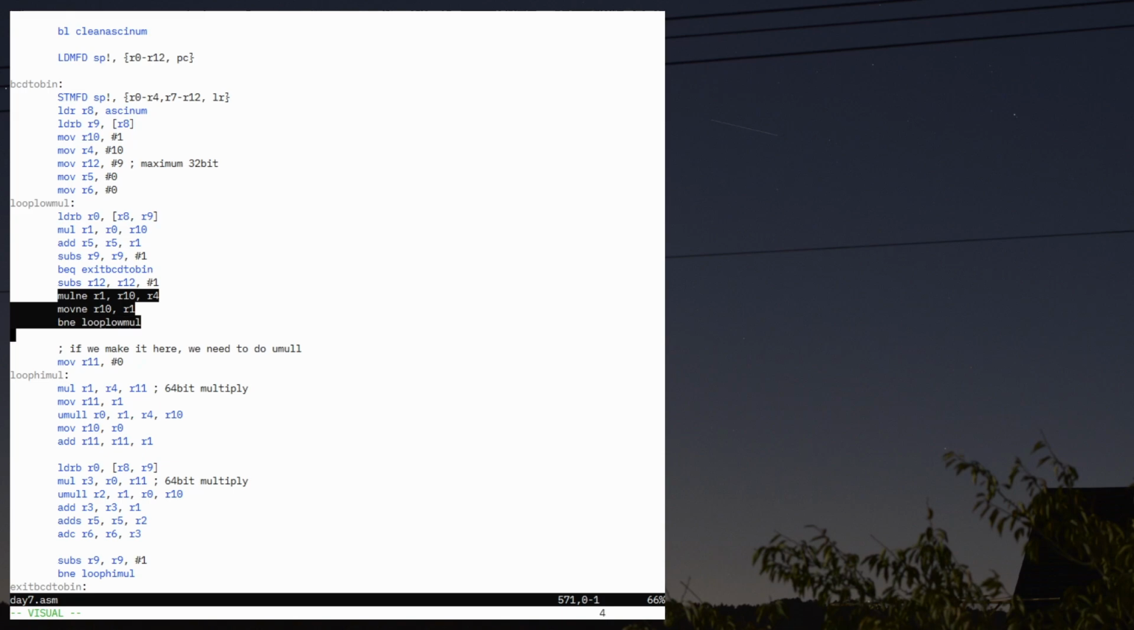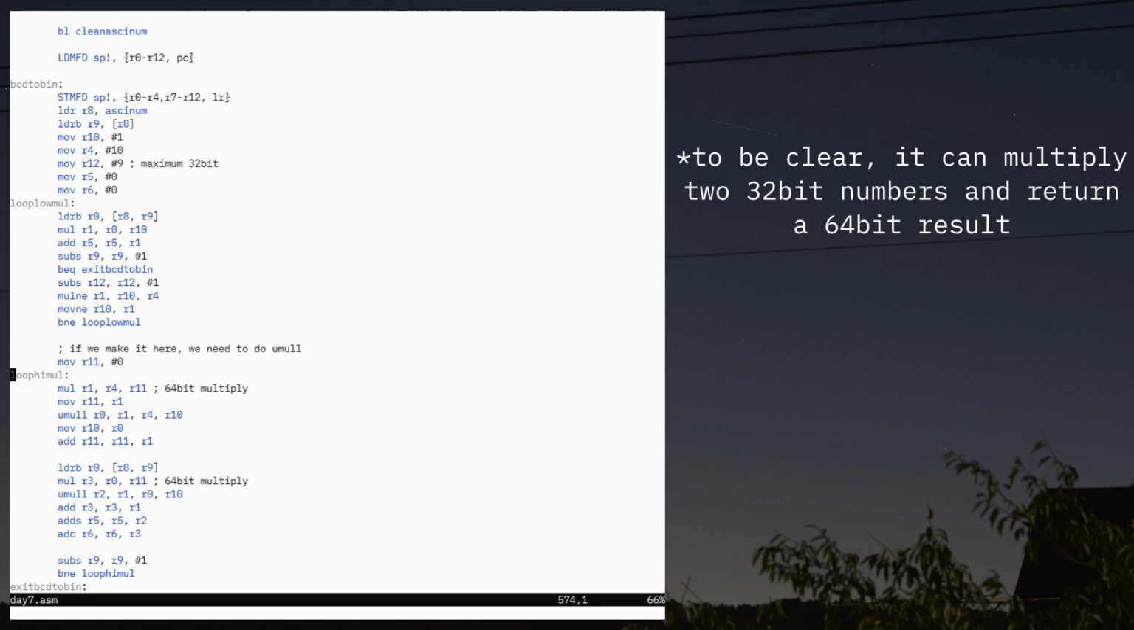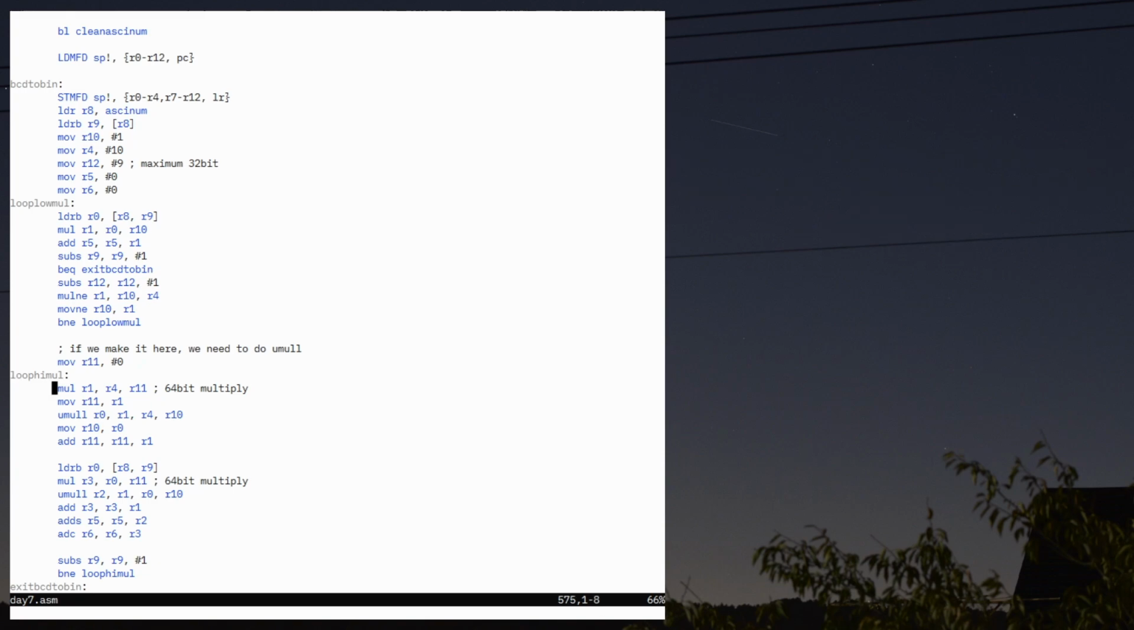None of these will run, and we will fall through into this one here. We're looping the high side. So if we make it here, we're doing umul. This ARM language, ARM7, has the ability to do 64-bit multiplication, which is great. It's not that difficult to actually do 64-bit multiplication manually, but this makes it a little bit easier.